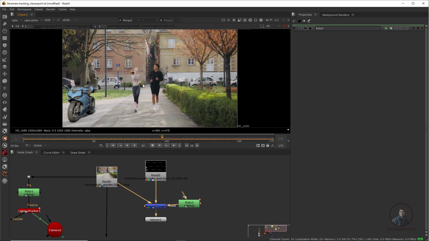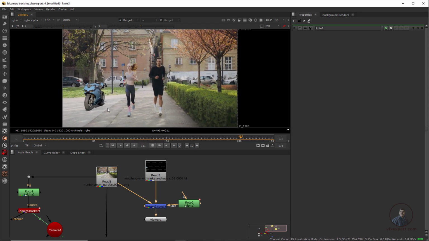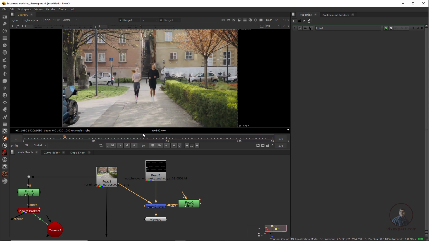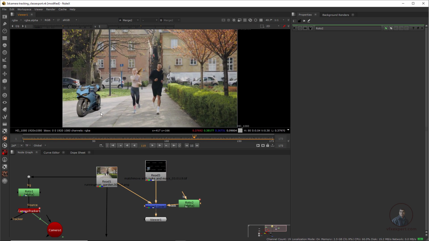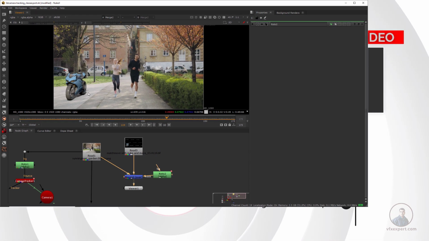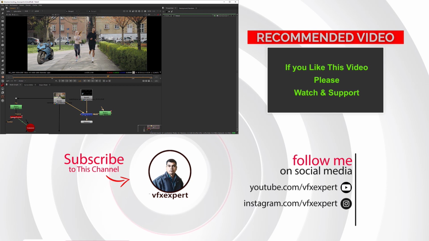Now you can see I have composed this 3D model into our live footage. This is looking good. The remaining things you can adjust according to your requirements. Maybe color correction, and if you want, you can also create render passes and compose render passes in Nuke. So guys, till here I have completed this class.